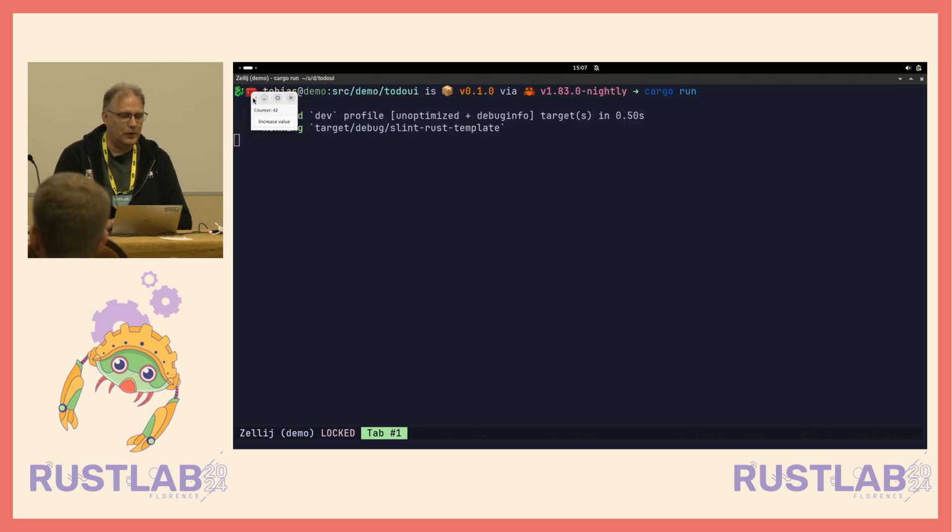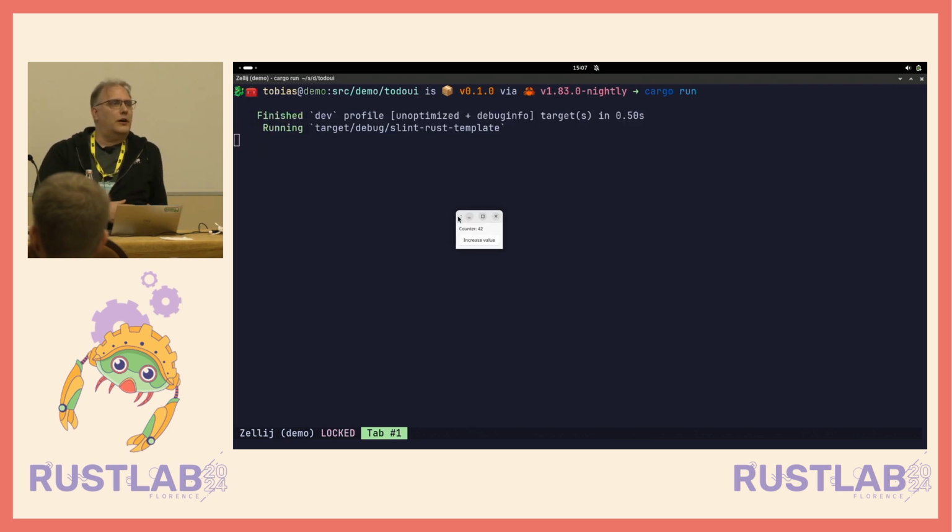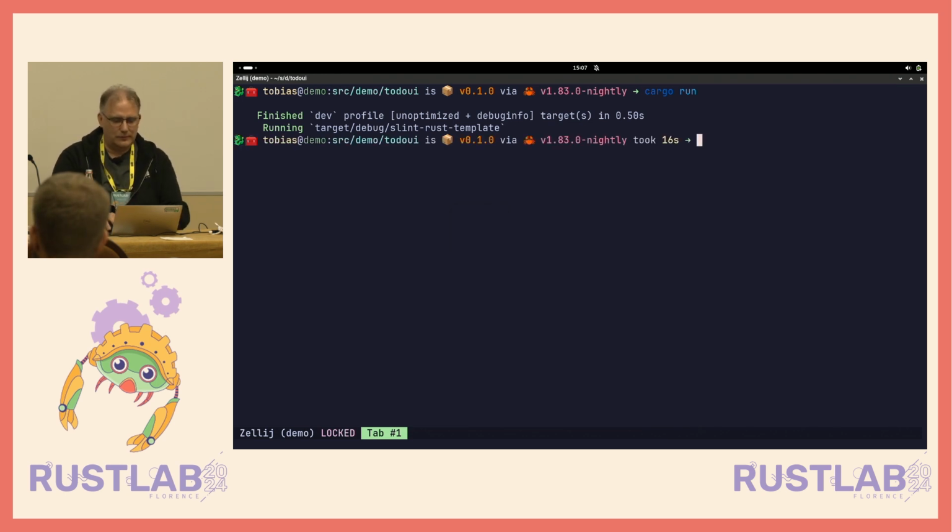So just a cargo run. This is what you get out of the box with this template. It's just a little text field with a counter and a button. If you click it, the counter goes up. So basically the hello world of GUI programming. So let's take a look at how that works.